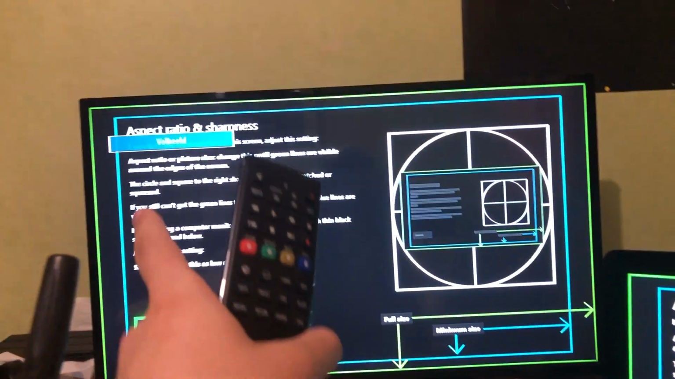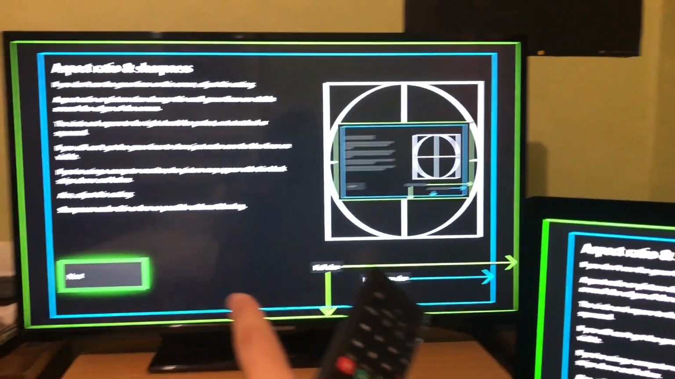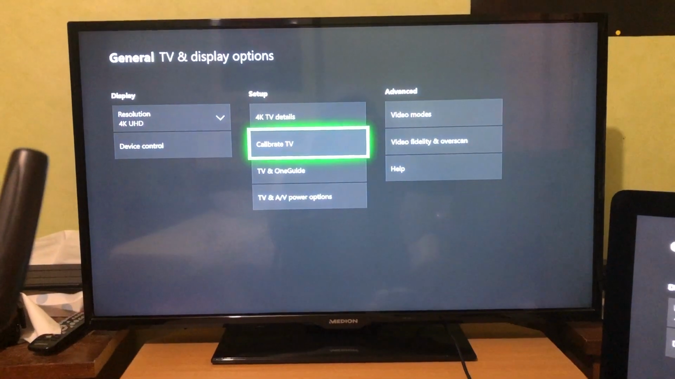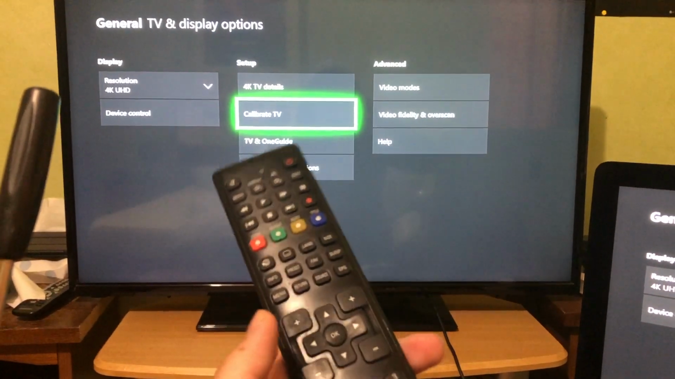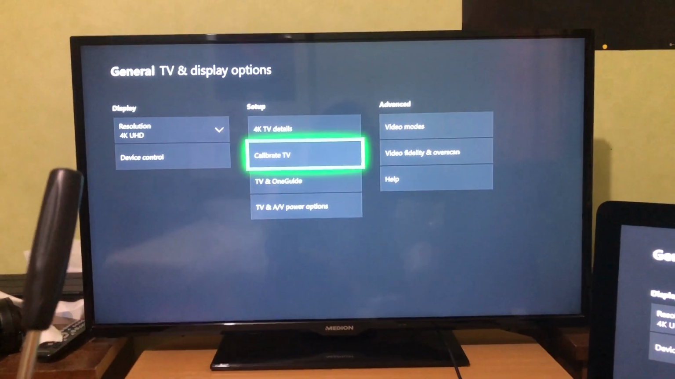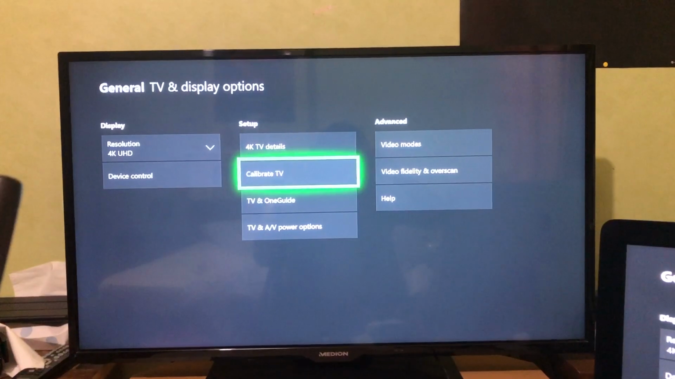And now, like you see, the size is full and I can see the green lines going here. So every TV is gonna be different, and maybe you can find it somewhere else on your TV, maybe like settings or things like that. So for every TV it's gonna be something else. And now let's go to the input lag.